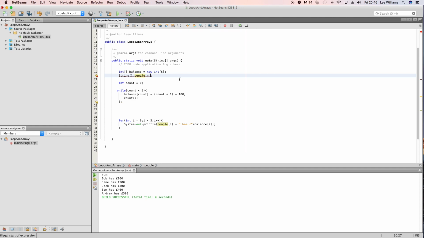And here we can use the curly brace notation, and we can say Bob, comma, Jane, comma, Jack, comma, oops, sorry, Sam, comma, and Andrew. And there we go. And there's no comma for the ending. And that is a declaration of an array without having to give it a type.